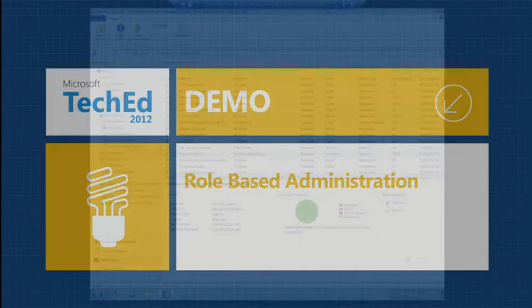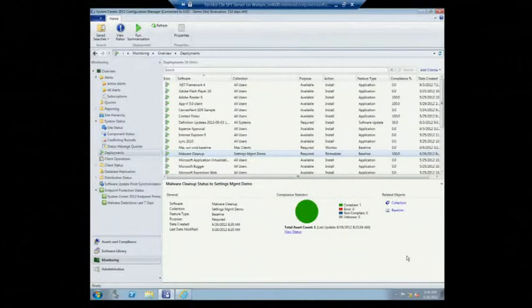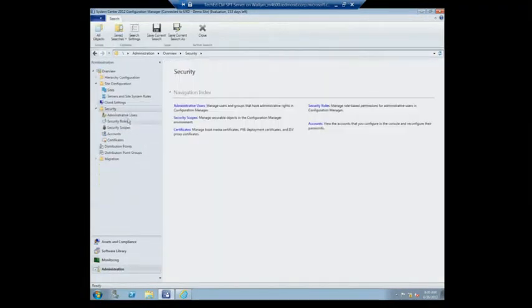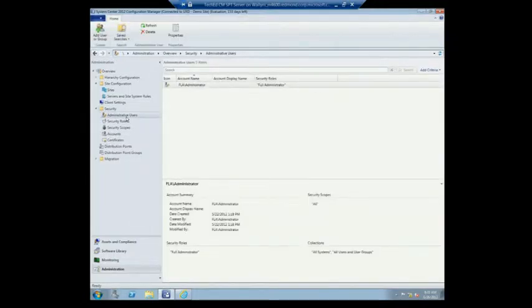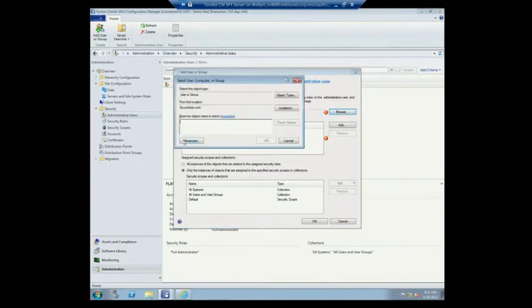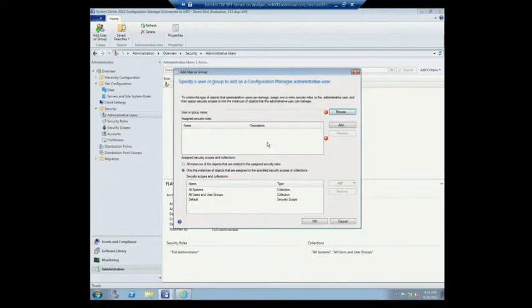So I'm going to, hopefully that cut over. Perfect. I'm going to show you what role-based looks like in the UI. So what we have in administration, under the security folder, is a place where you'll define administrative users. So what I'm going to do is add a new user. Let's see. So Meg is her name. So I'm going to add her into the system.